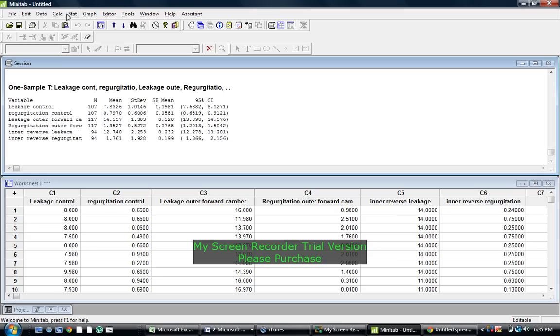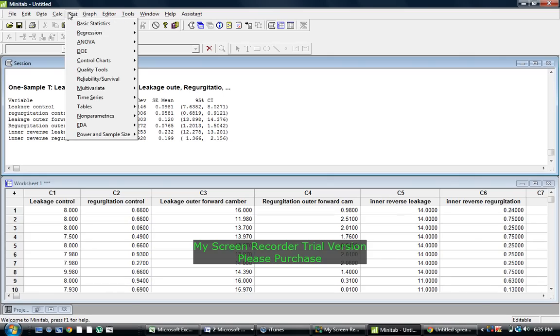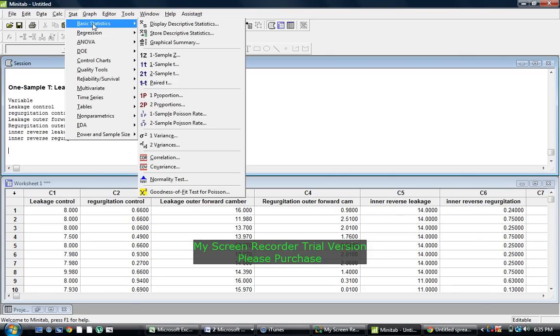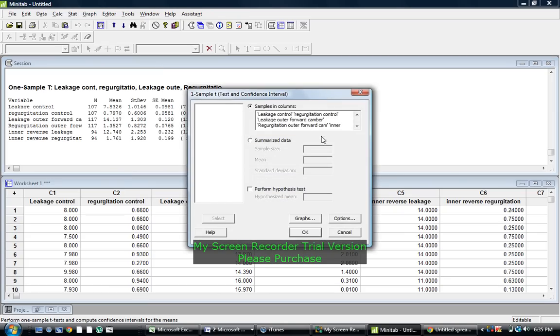So to do this, we're going to go to Stat, and then go to Basic Statistics. We could do Sample Z, but you only do Sample Z if you know your standard deviation for every heart valve ever made. So instead, you're going to pick Sample T. So then you go ahead and do that. And then again, you can select them all at once just by double clicking each one.